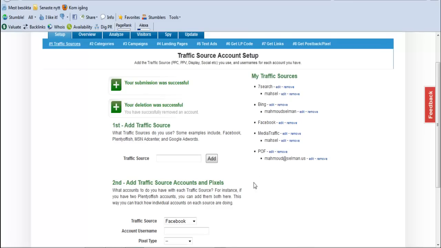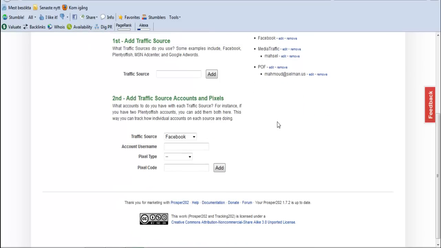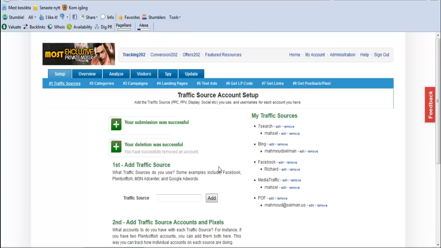As you may see here, I have other traffic sources. You can add whatever you want. I have 7search here, and Bing, and Facebook media traffic, and POF advertising. So I'm going to set the username of my Facebook and add it here. So now in the first step I have set the traffic source that I am going to work with.